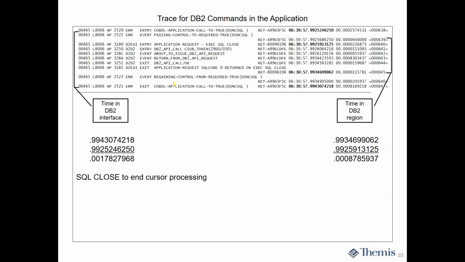So finally, I get to my SQL close. And again, time in the interface, ERM entry, ERM exit, time actually in DB2, D2 EX1 entry to D2 EX1 exit. So the close basically is, as it says, to end the cursor process. So that's all my little application does, right? It did not do any updates, things like that.